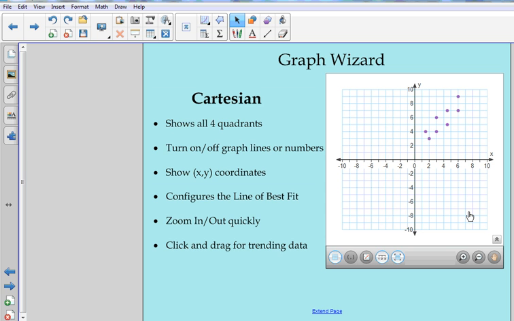Okay, usually you would use this lesson for something like the line of best fit. So this button down here, if you click it on and off, will show the line of best fit. So you can show how it's trending or not trending, depending on the lesson.